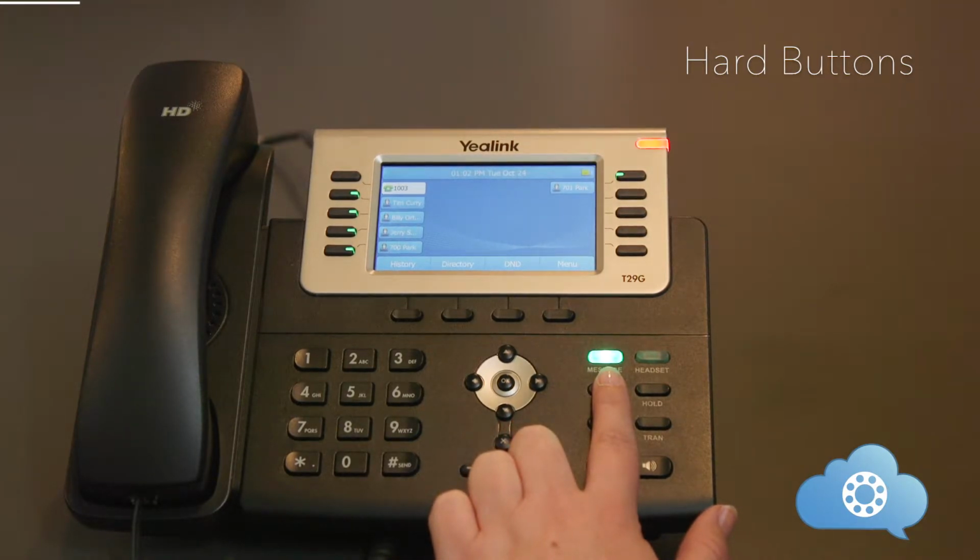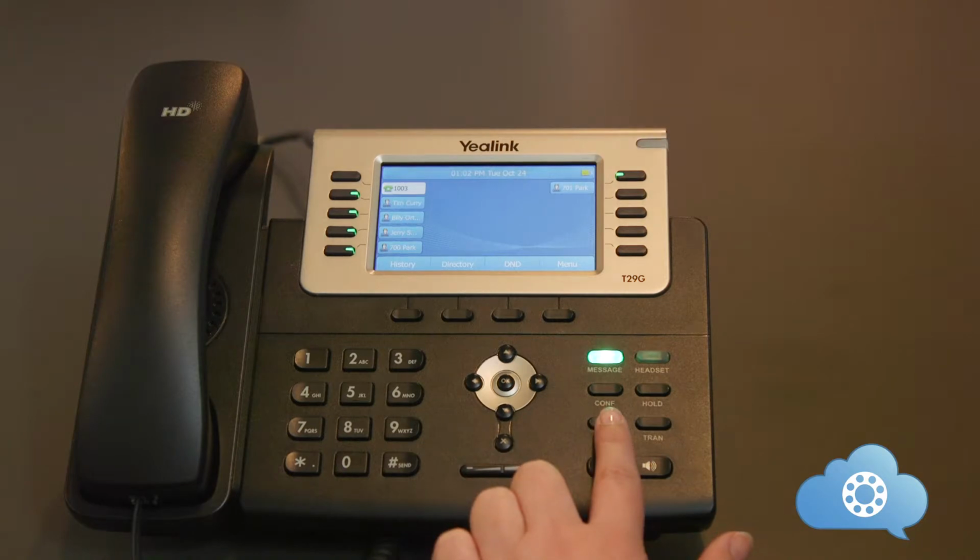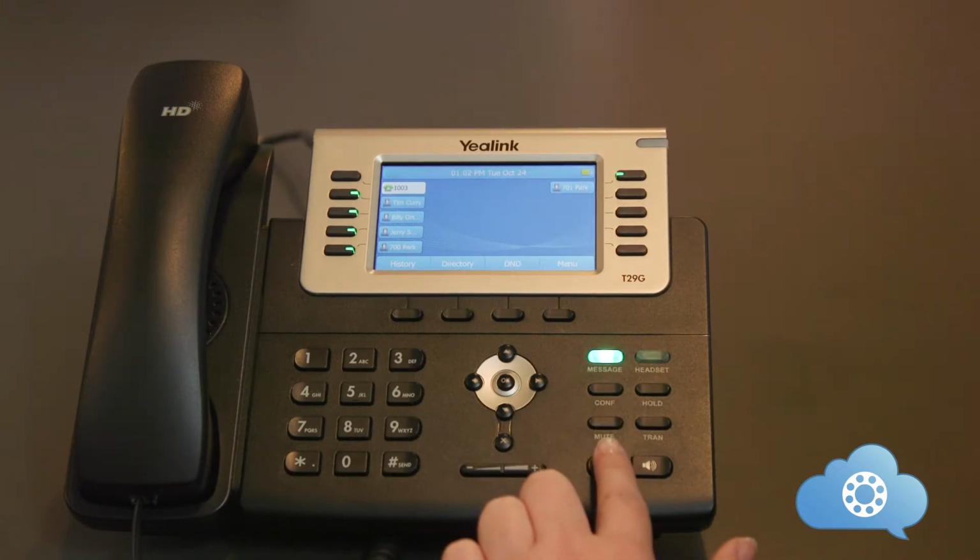If you have not already set up your voicemail PIN, please refer to the welcome email that you should have received to complete your setup. The conference button. This button allows you to do three-way calling. The mute button. Pushing this button will mute the microphone so the caller cannot hear you.